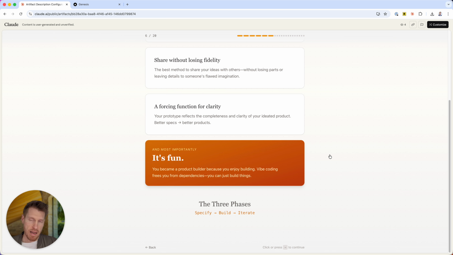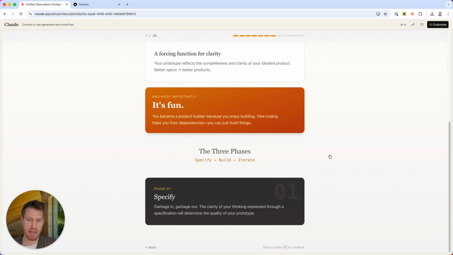When I'm building an application through vibe coding, I do this in 3 phases. I specify the app that I want to build. I ultimately build it, at least the initial version of it, and then I'm iterating. And I will show you a little bit what each phase looks like.